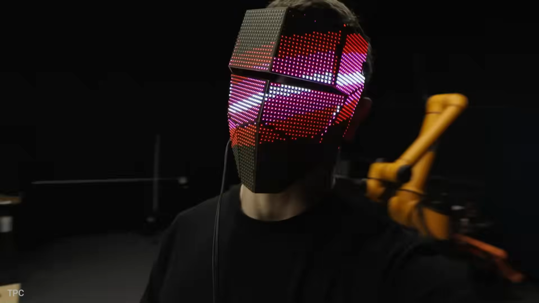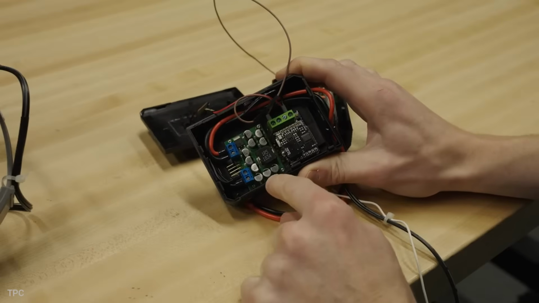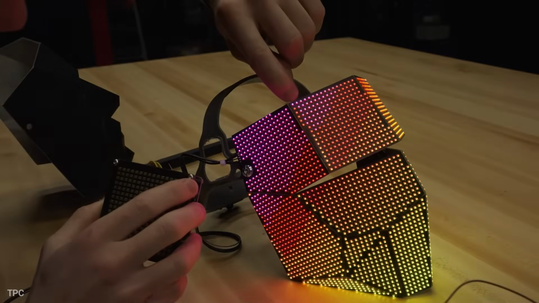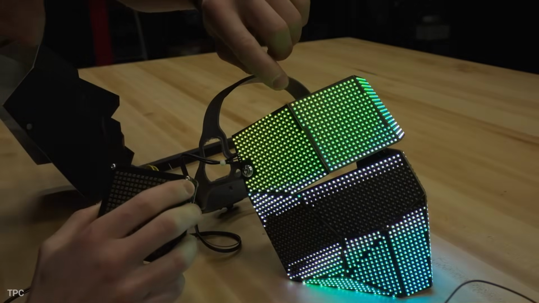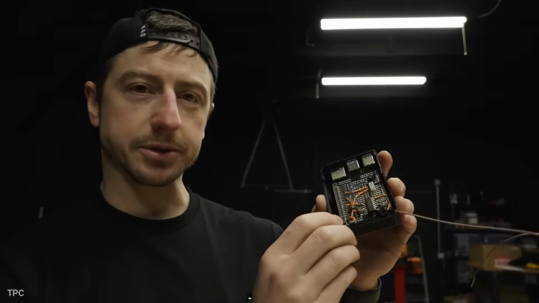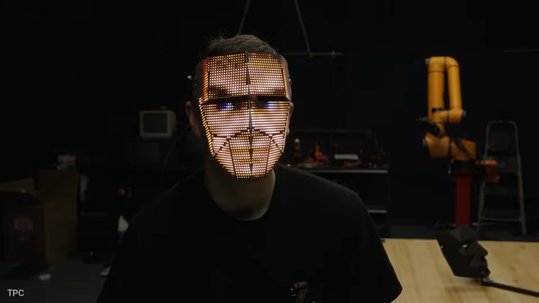For control, he first used a PixelBlaze board that handles LED mapping, essential because of the mask's complex shape. But it was unable to display images and videos, so instead, he used a Raspberry Pi 5 running a Python script to display images and video, mapping the visuals perfectly to the irregular grid.